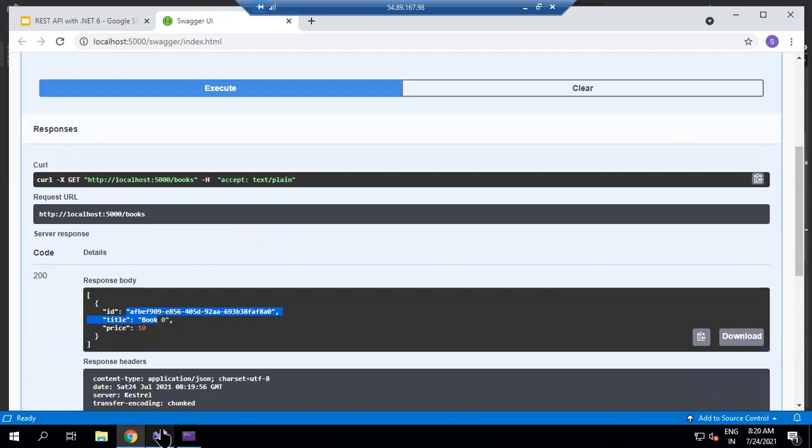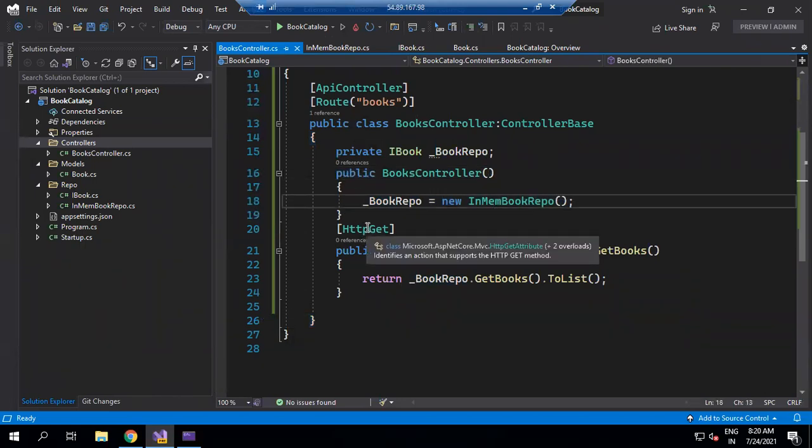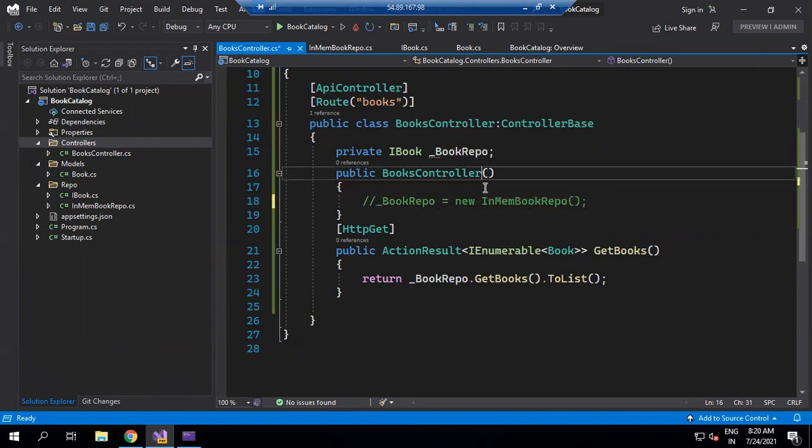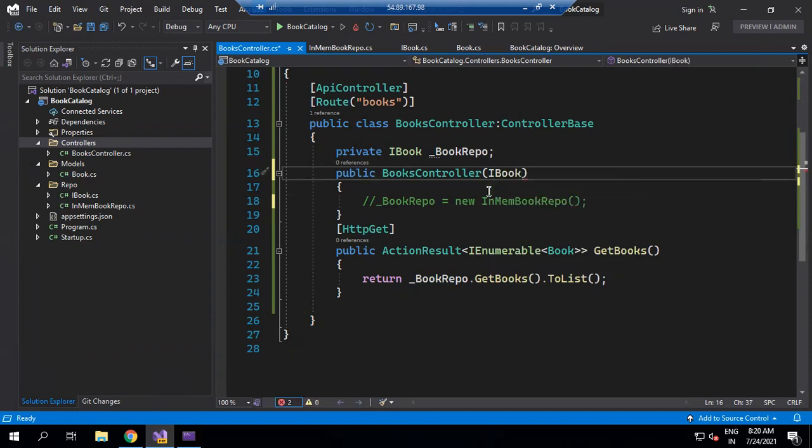So let's convert that into in memory. So for that, we have to follow the dependency injection model, and we have to say, hey, we don't want this to go like this. We want this information to come to us as a dependency injection. So let's input that thing there. Pressing iBook repo.